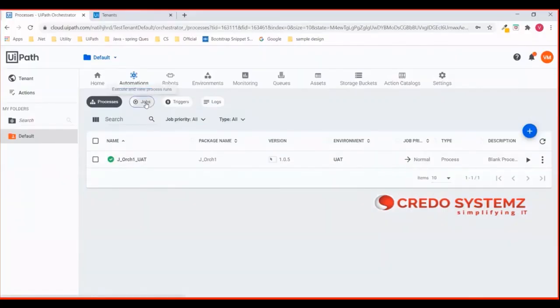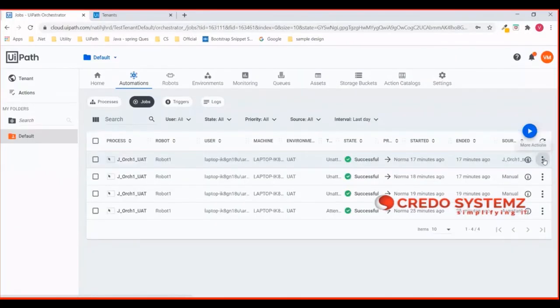Let me go on to the jobs page. If you right click, you will see stop, kill, resume, restart. These are all the actions that you can do with respect to a job. A job is running, which means a process is executing. So a job is executing and somebody wants to stop the job. When you stop the job, it means your code, or your process, or your workflow needs to be stopped, right?